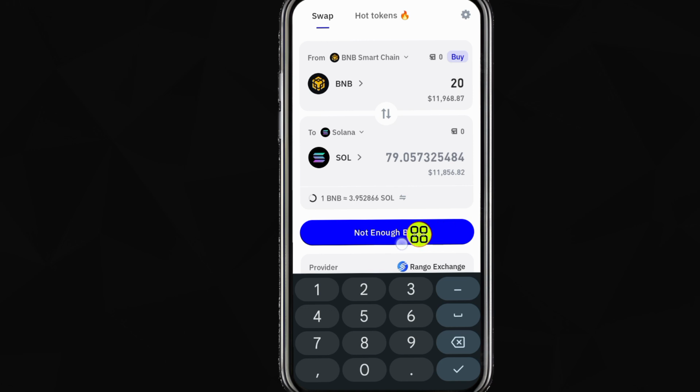Then tap on this swap button. Now it will swap your BNB to Solana. And that's it, guys, on how to convert BNB to Solana in Trust Wallet.